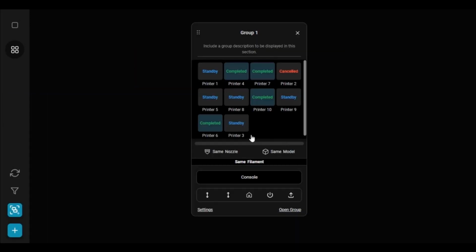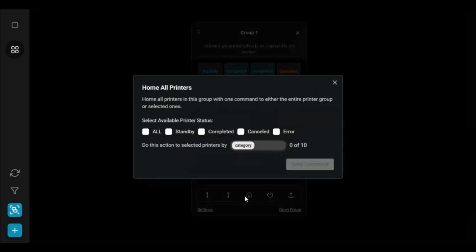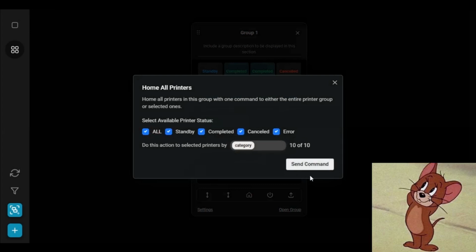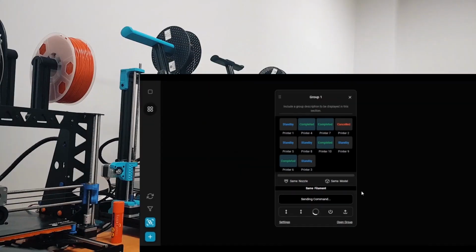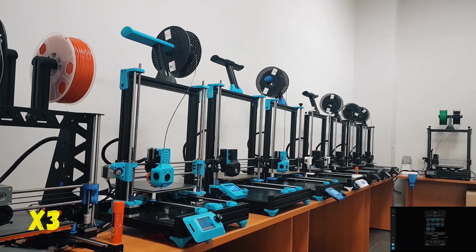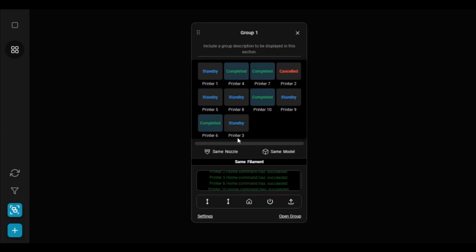Okay, just set up. Now let's make 2 tests here. First, I will give all printers the home all command. And by the way, I've added some safety guards here. Like in this case, when you send the home command to a bunch of printers, it will stop you from accidentally sending it to one that is actively printing. And here we go. Yay, it is working, guys. Working finally. You have no idea how many times I've tried.